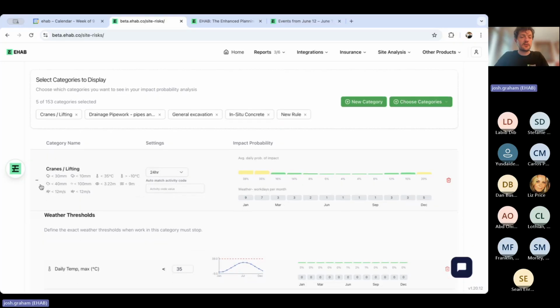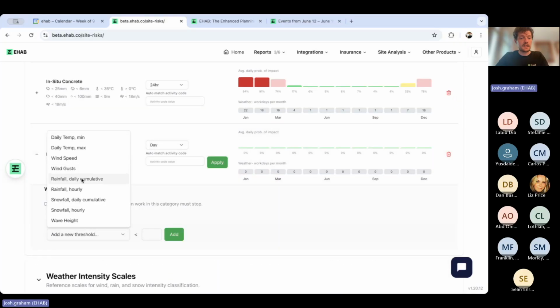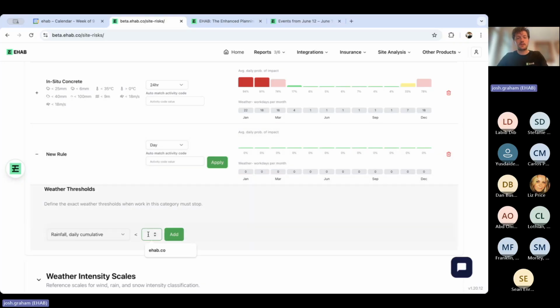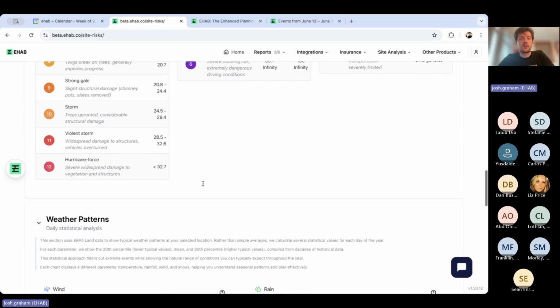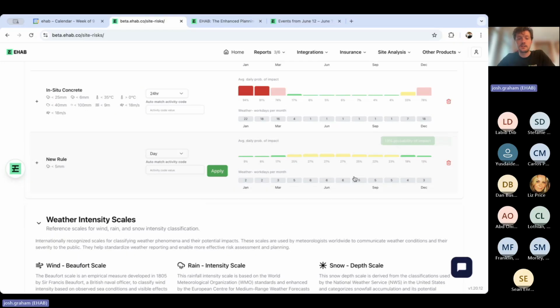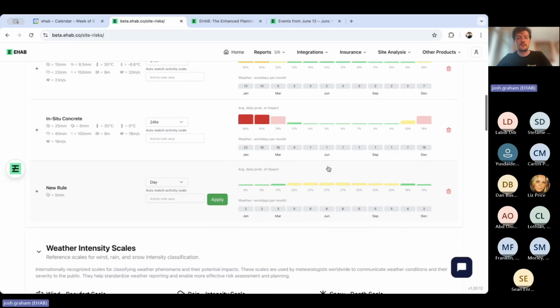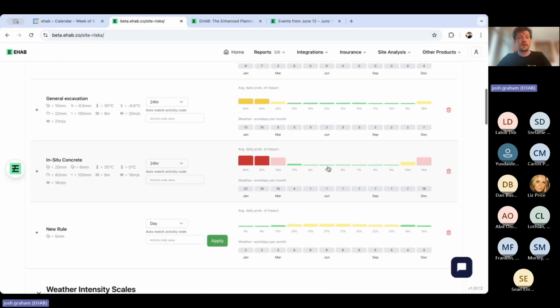You can add categories, name them whatever you want. Obviously, I've just created my new rule here. So I'm going to add a threshold. I'm just going to go daily rainfall cumulative. I'm just going to go 5 millimeters. If I add that, what the weather rules is going to tell me is basically how frequently does this 5 millimeter rule break in this location. So in January, 9% of the time, in June, 27% of the time. So it's a quick ability to look at category types and understand how they might be impacted by weather.